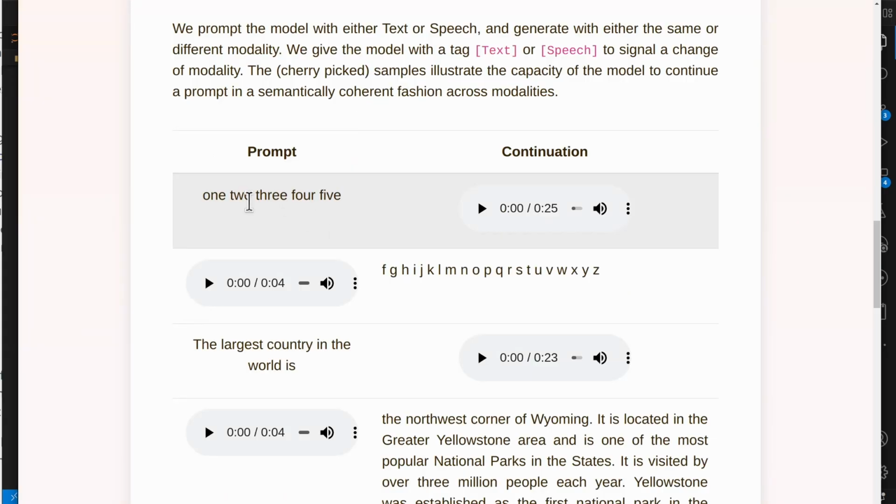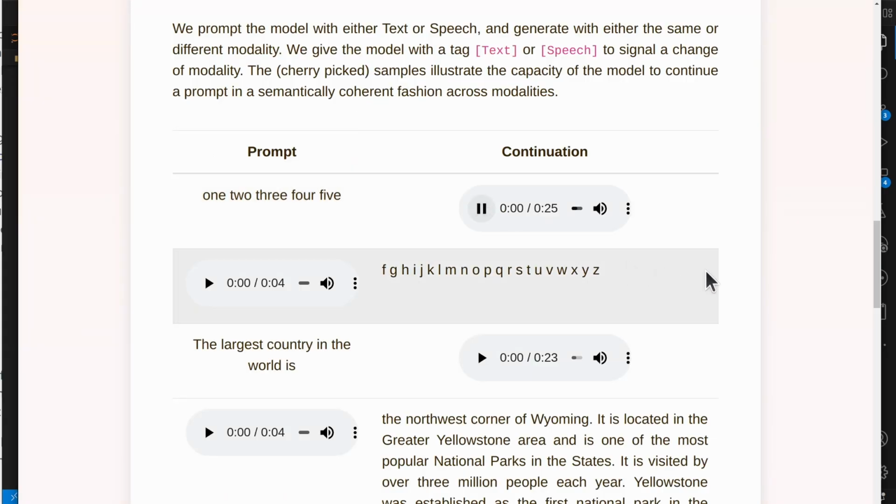So for this one, the prompt is 1, 2, 3, 4, and it continues. 6, 7, 8, 9, 10, 11, 12, 13, 14, 15, 16.